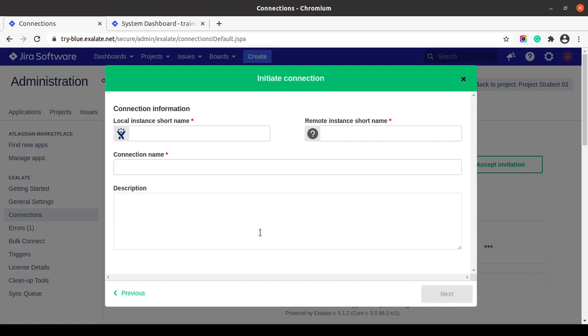Next up is your connection details. Here you enter the local and the remote instance short names. I will go ahead and call this Blue Company. And I will call this Red Company. The connection name is generated automatically. These names help you to identify specific connections more easily. Next, you can optionally add a description. I'll click on Next.